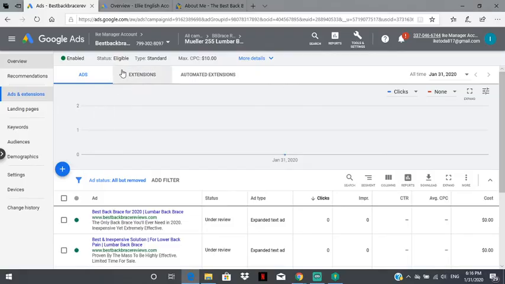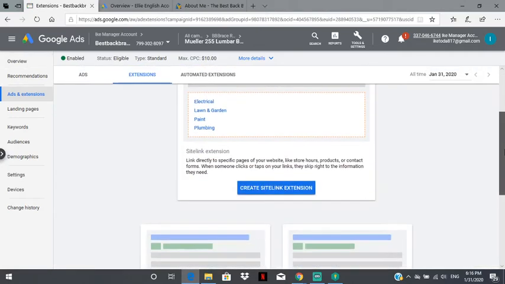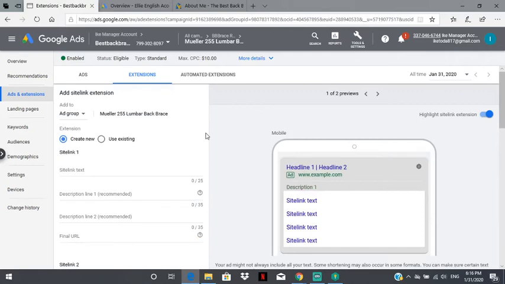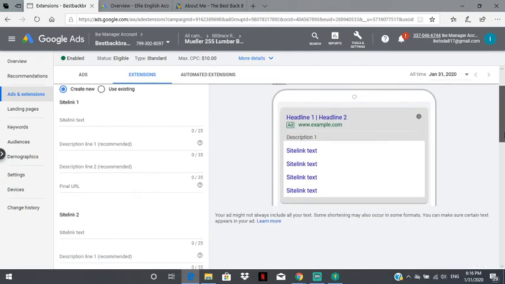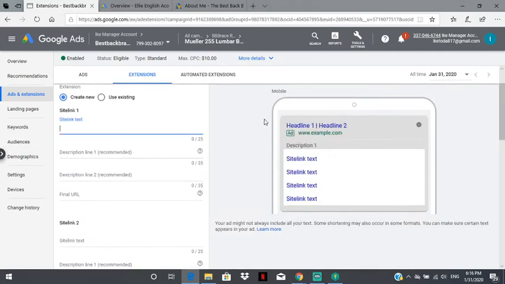Okay, now I found out the extension I wanted, the About Me page, wasn't included. So I'm going to go to the Ads and Extensions tab on the left, go to Extensions, and create a site link extension. It's going to say add to ad group, so select that. Put in the site link text: put down About Me.